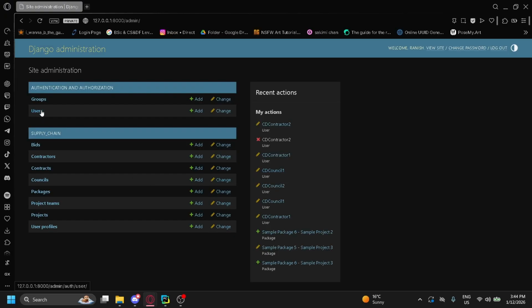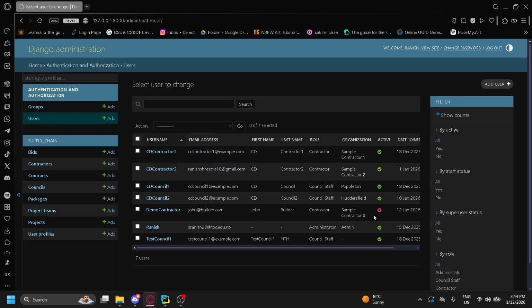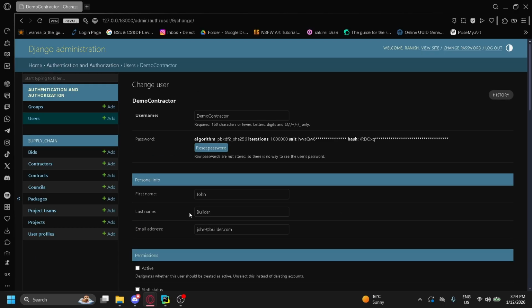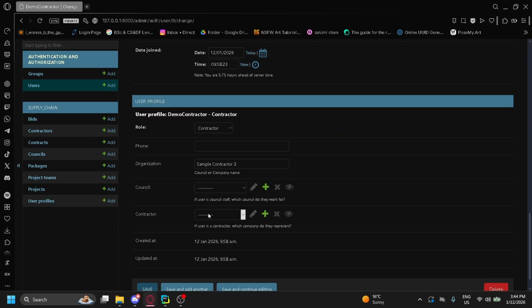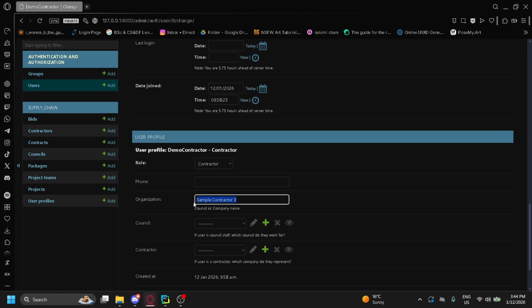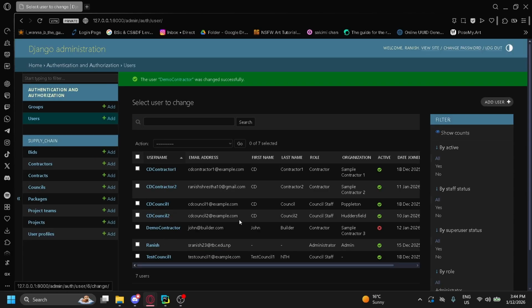If we go to Django's administration page and go to users, we can see right here there is demo contractor, which we just created, with John Builder. First name John, last name Builder, and organization sample contractor 3. We can see this is not active because it is pending. We check that he belongs to sample contractor 3, so we go to the contractor, select sample contractor 3, and save it. Now, how do we activate it? We tick this box here, go to actions, then approve selected accounts, then go.